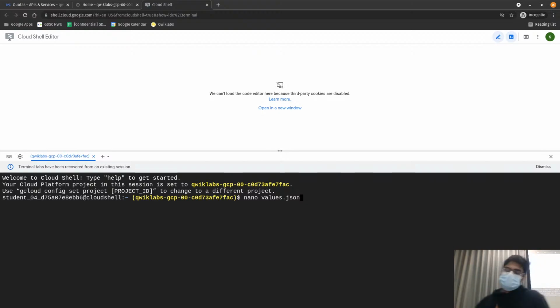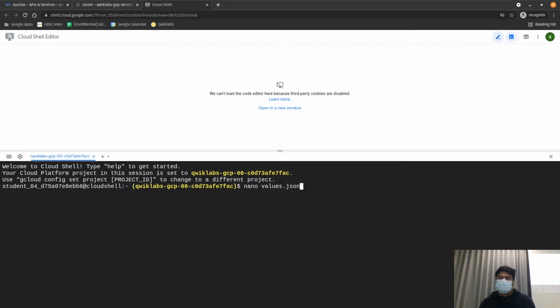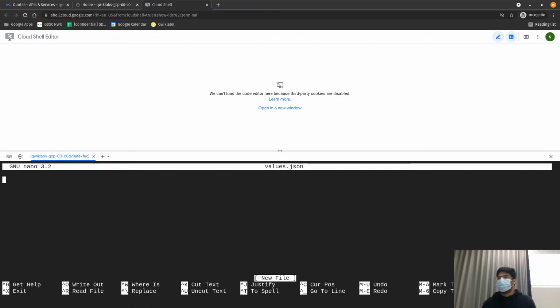So Nano is a text editor that's available in the Linux environment that you can use. It's easy to use. It's not as complicated as Vim or Emacs. It's very simple. We're going to create a file called values.json. JSON stands for JavaScript Object Notation. And once we create it, it'll open up GNU Nano. So what we can do there is make a JSON file.